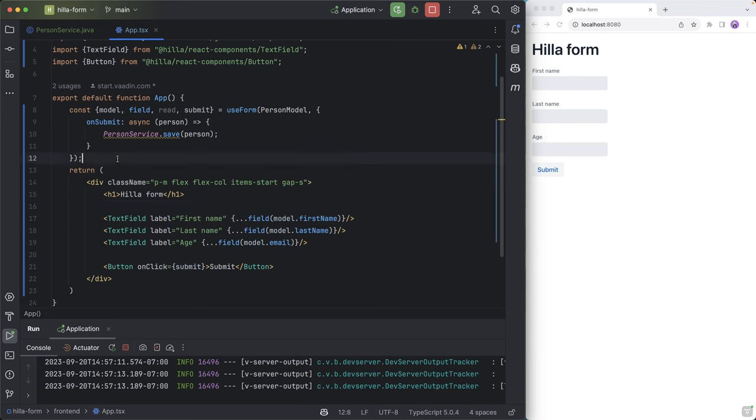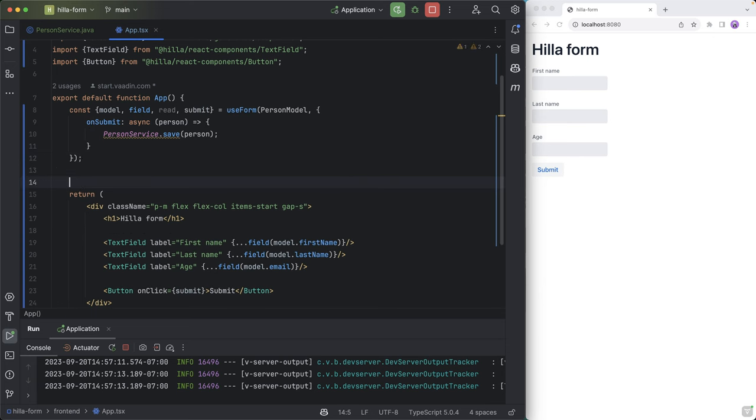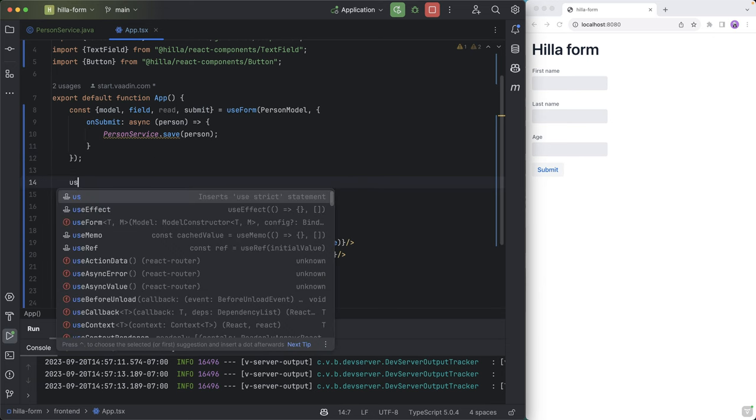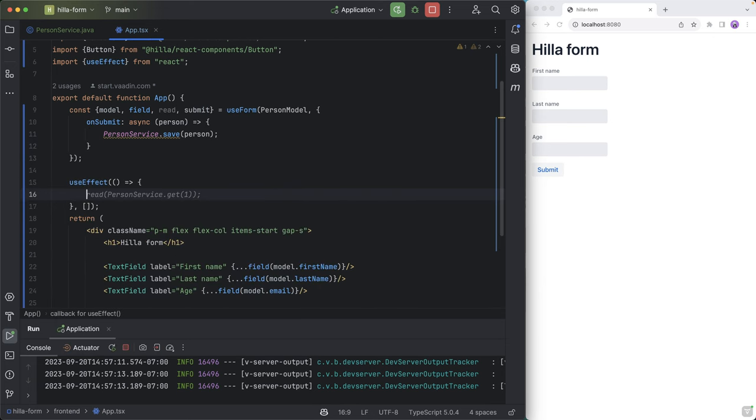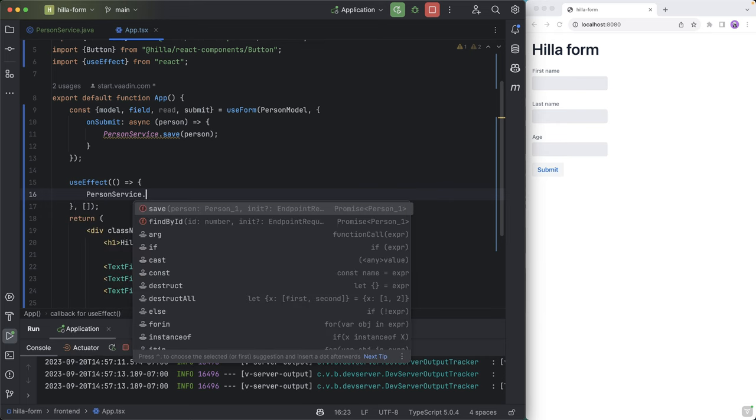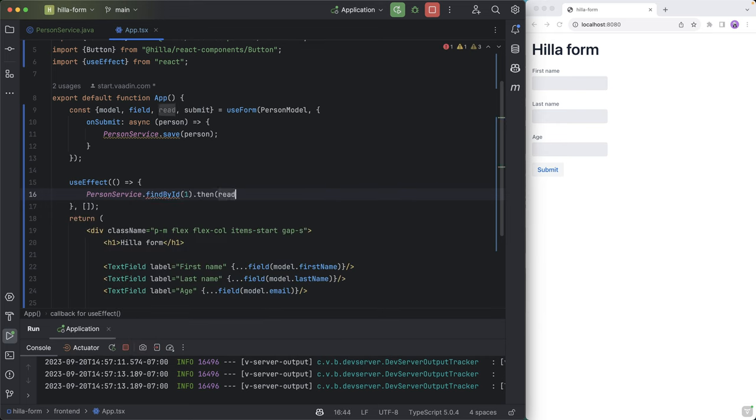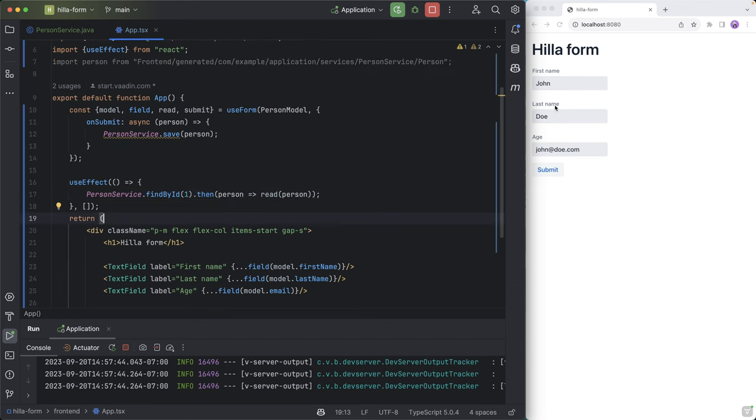What remains to be done here is calling that person service to populate our form. For that, we're going to use an effect and we're going to call person service to find by ID. Let's make up an ID. And then we're going to pass that into read. Then we can see the values show up here. All right, so if I were to make a change here, say change John to Johnny, hit submit, what we'll see here in our console is that it got saved to the server.